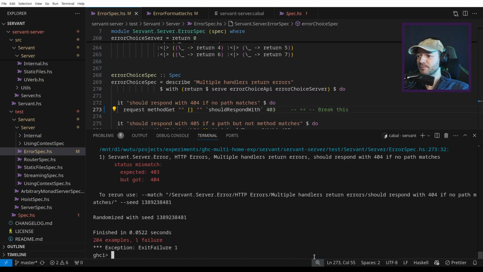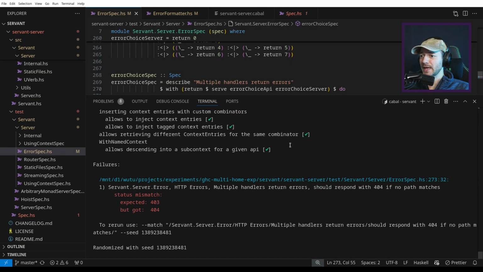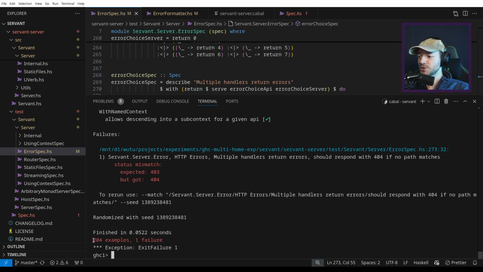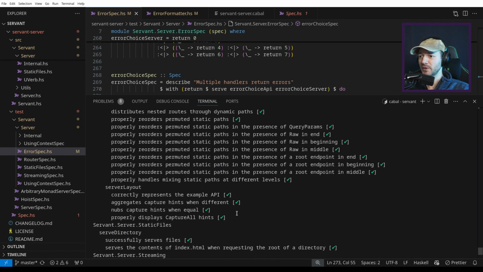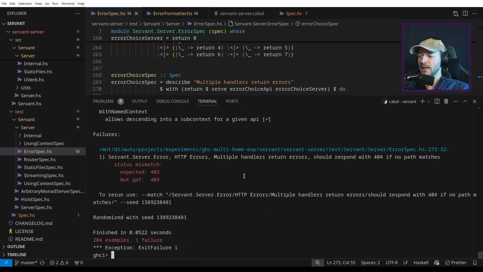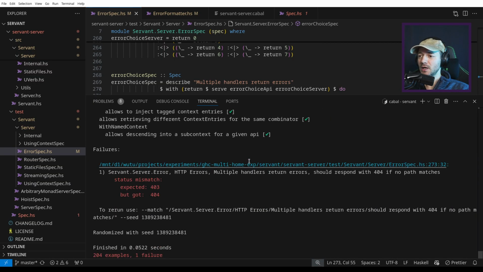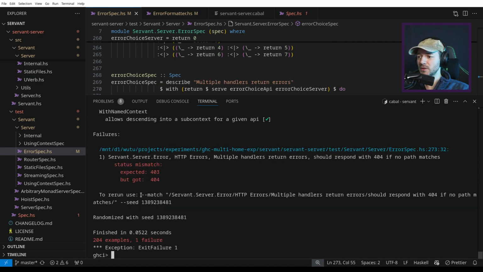So the first tip is running a single test. So here we have a single test failure. It's telling me 204 tests, only one failed, and we can see all the green check marks here. And this test runner that we're using, it's actually giving me this hint. It's saying instead of running the entire test suite, you can just run a single test, the failed test.